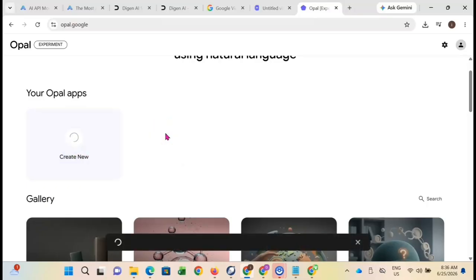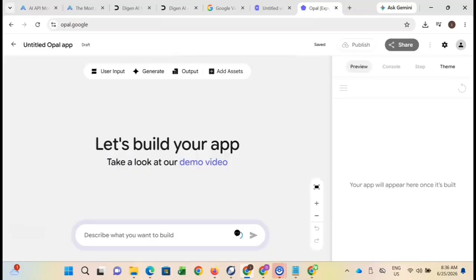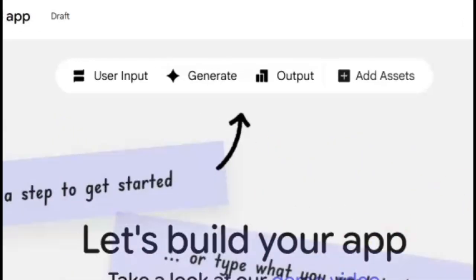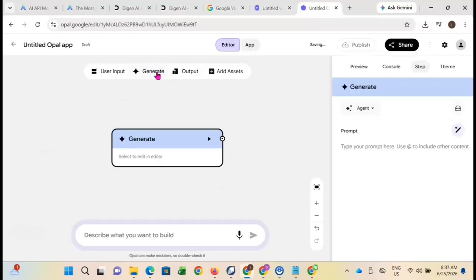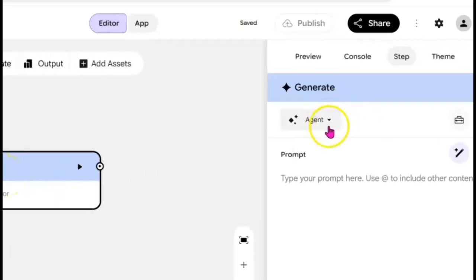Everything you are seeing here was created by Veo 3. Those images and those videos you are seeing right there are samples. Once we enter our dashboard, the first thing you are going to see is insert user input. I'm going to click on generate. This user input and generate is what we are going to be using. Once you click on generate, there's going to be a box that will come up. Now this is where you're going to put your prompt.